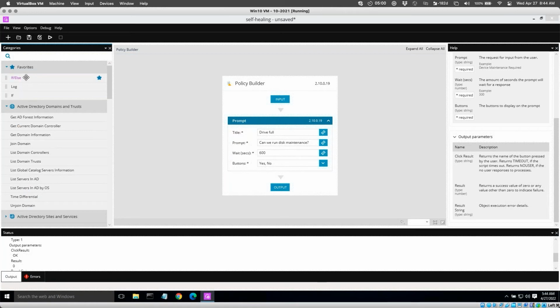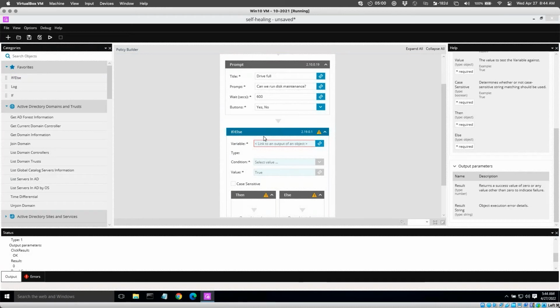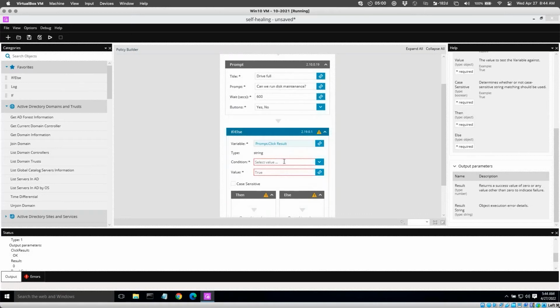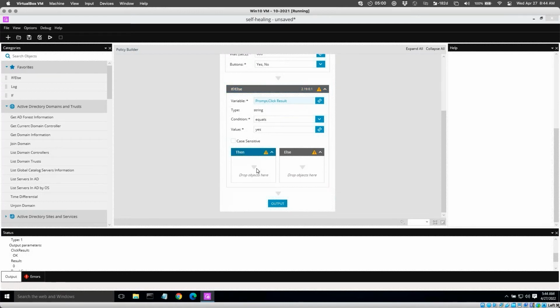So what we want instead is we'll take this if else block. The output from the prompt is the click result, that's going to be the button that they clicked on. If the click result is yes, then what do we do if they click yes?